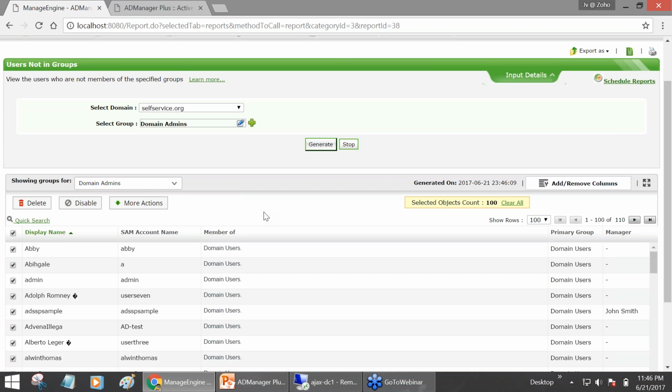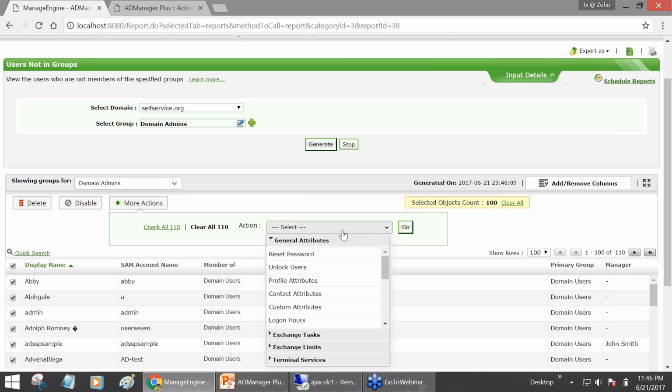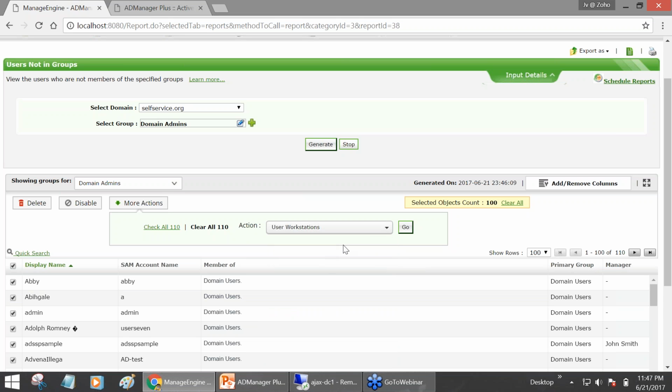Yes. The next thing that I'll have to do is perform an action. I have my users who are not a part of the domain admins group. The next is an action. And what action do I intend to perform? I want to restrict access to workstations. Yes, so more actions. Select the specific action from the list of actions that are available. Here it's going to be workstations. Yes, so I'm selecting workstations and hitting go.